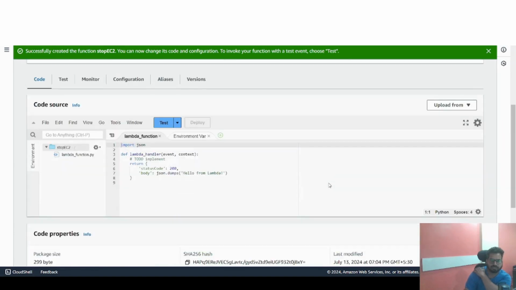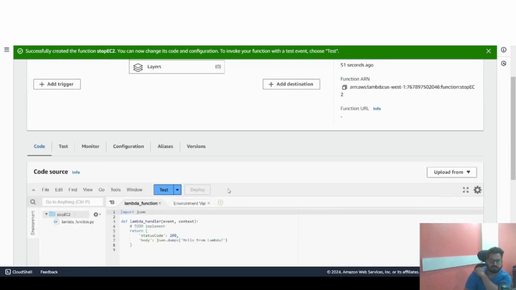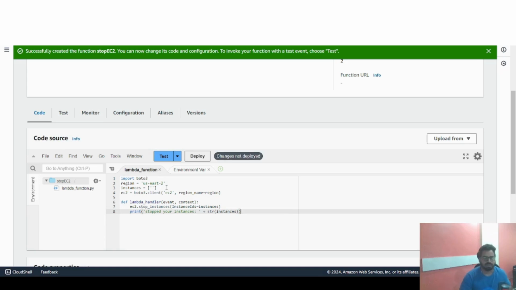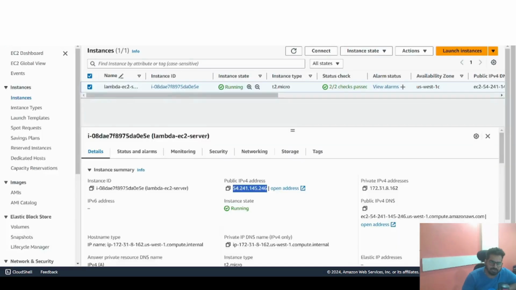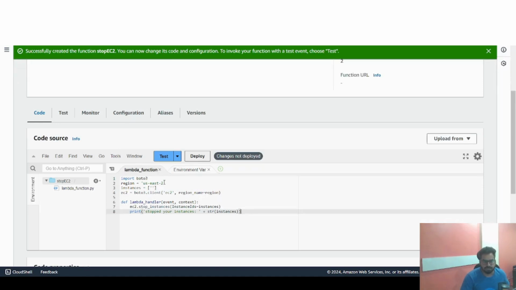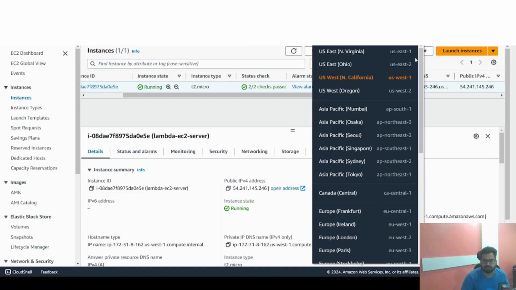The function is also created, so we have to write code. I have written this code before, and if you want, I can share this code also. So just put it here. In this code we have to watch which region your instance has been deployed in. Here it is the US West 1C availability zone. The region is North California, and the availability zone is important for Lambda and EC2 communication. So keep the region here as US West 1, North California.